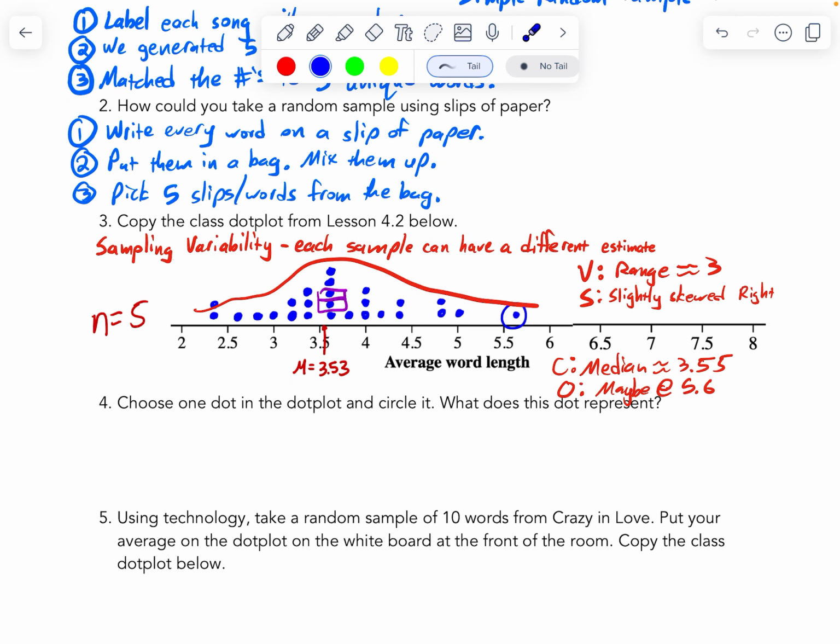Okay. Choose a dot in the dot plot. So I chose one, this one here. You pick one on yours, circle it. What does it mean? It means, remember, each dot, when you guys went up to the board, you put your dot on the board. So what did that mean?